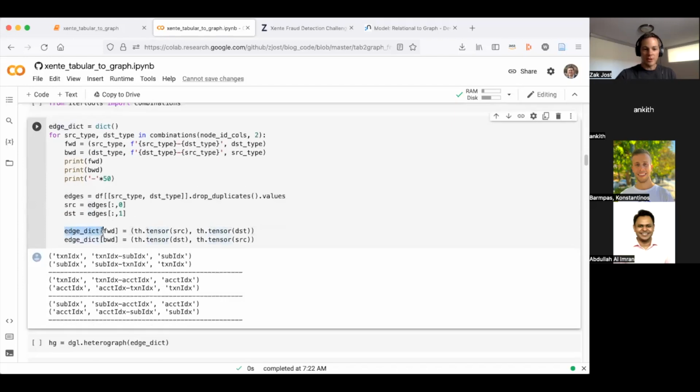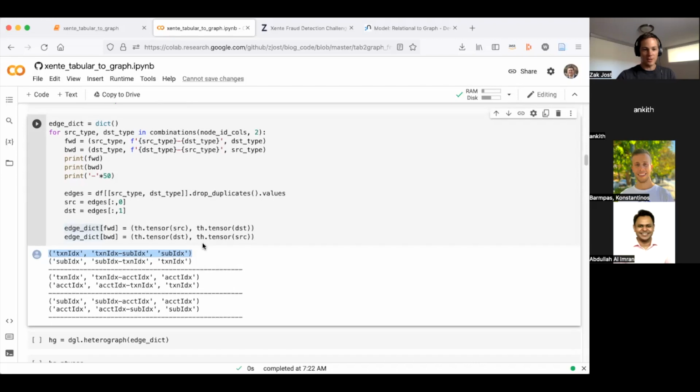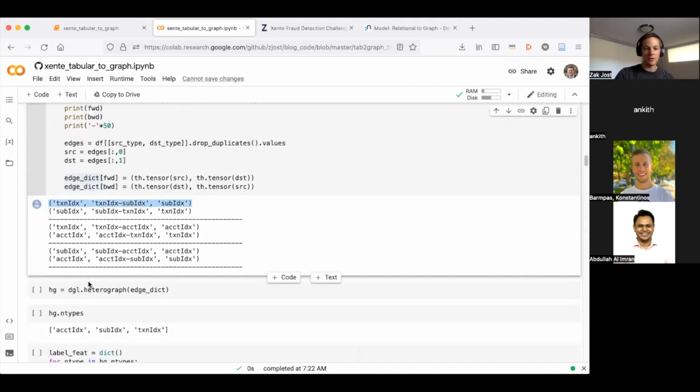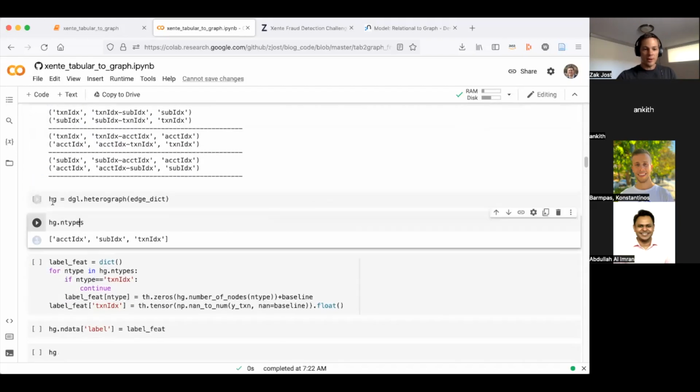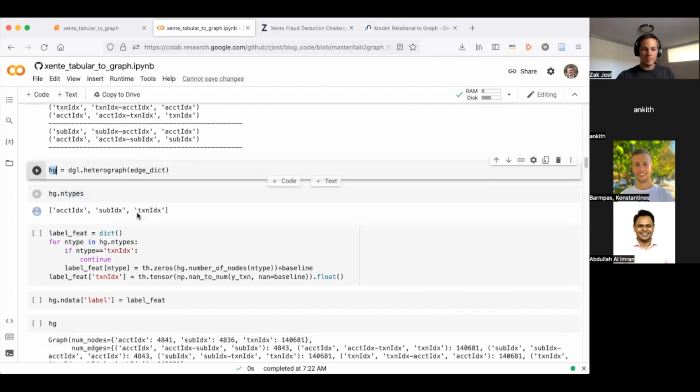And now we have a dictionary that basically maps this key to this tuple of tensors, the source and destination. And that's the data structure you need to create this DGL graph. So it says for each relation type, what are the source and destination IDs? And with that, we now have our heterogeneous graph, HG.